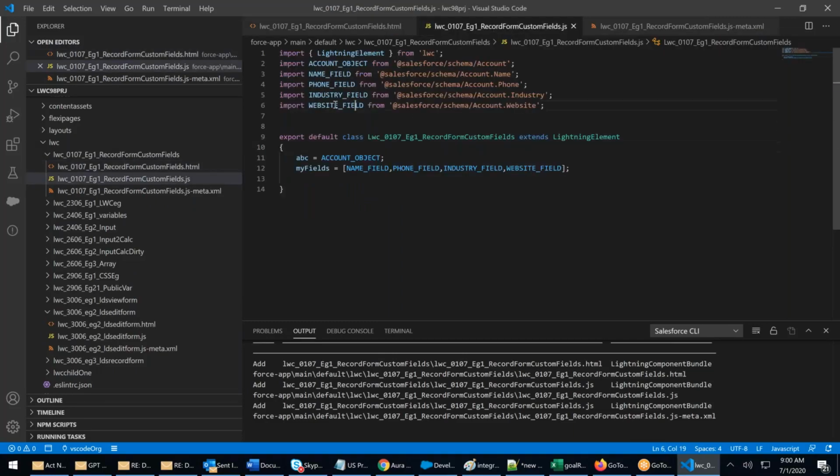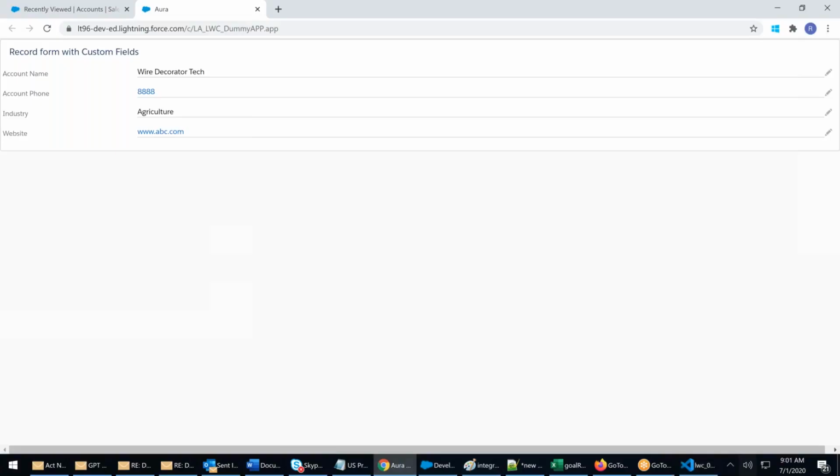Today, whenever you want to have a custom field, first you have to import the object. Once the object import is done, then you have to import the fields. Once you import the field, you can use the fields. That is the reason your fields are coming up here. That is the reason your fields are coming up like this.